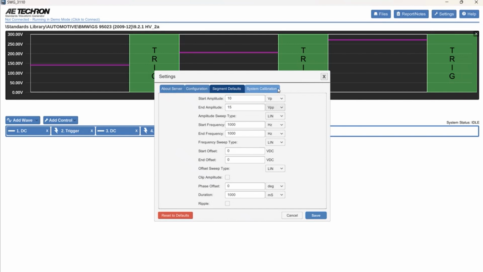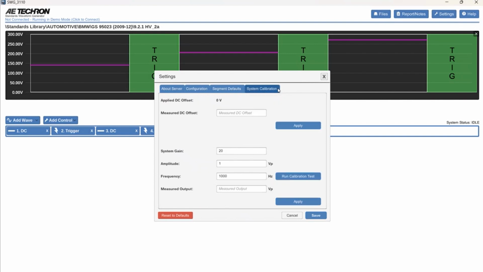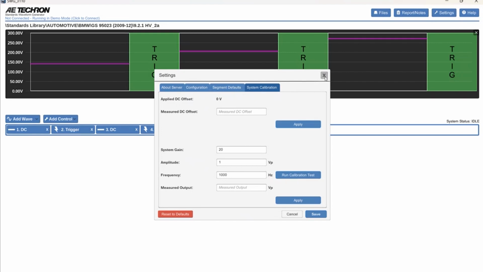The System Calibration tab holds information about the output generated by the combined 3110A and amplifier system. Both system gain and system DC offset information are used to adjust signal output, producing the expected signal at the amplifier output. By default, the 3110A system gain is set at 20 and the DC offset is set at 0. For accurate operation, the actual gain and offset of your system should be tested by running the calibration test, which will be detailed in another tutorial video.